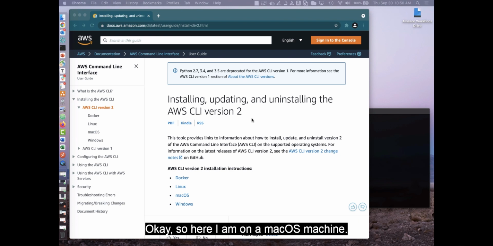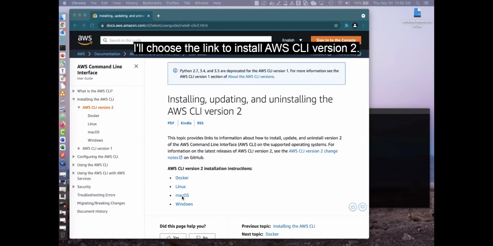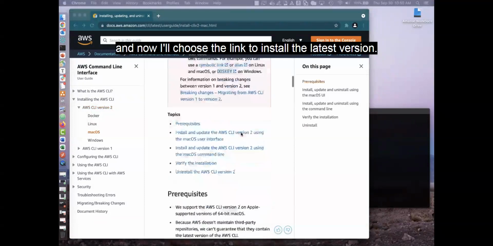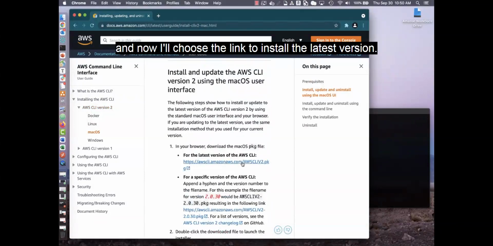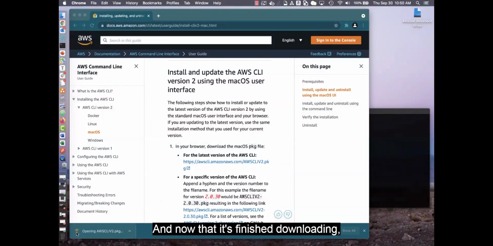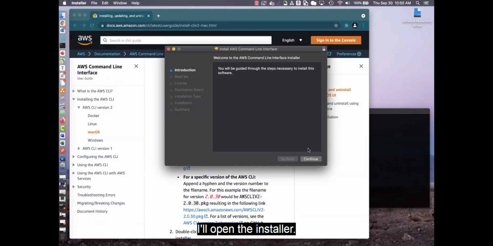Okay, so here I am on a Mac OS machine. And just as I did when installing on Windows, I've browsed to the AWS Command Line Interface User Guide. I'll choose the link to install AWS CLI version 2. This time I'll choose Mac OS, and now I'll choose the link to install the latest version. And that prompts my browser to download the installer package. And now that it's finished downloading, I'll open the installer.